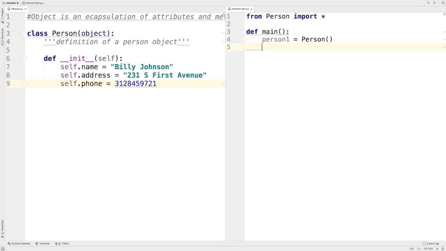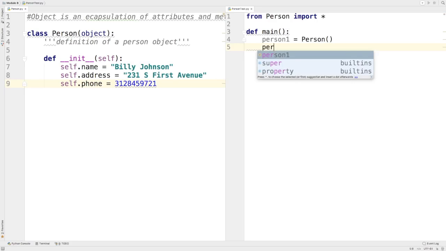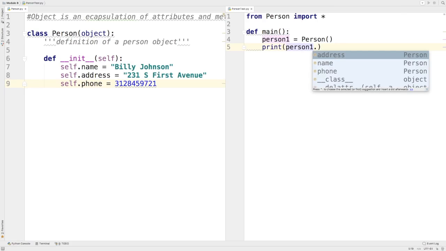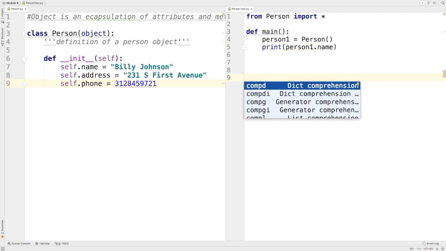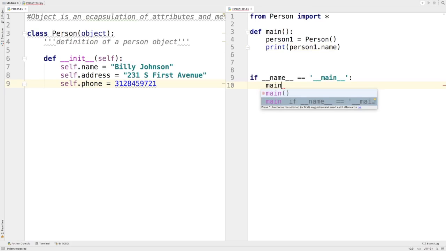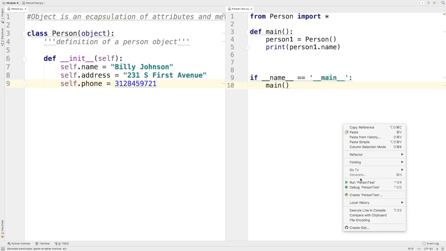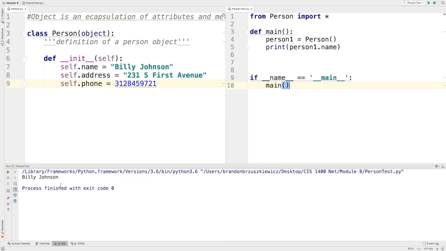So now with this person1, I can actually do stuff with it. Let's say I wanted to print its information just to see what's there. So let's go with print person1 dot, and you'll notice as soon as I press the dot, I've got these fields that I can access. So I can print that person's name if I want. Let's just run this main method so we can see it. We'll hit execute or run real quick, and you're going to see that it prints Billy Johnson, which is kind of neat.